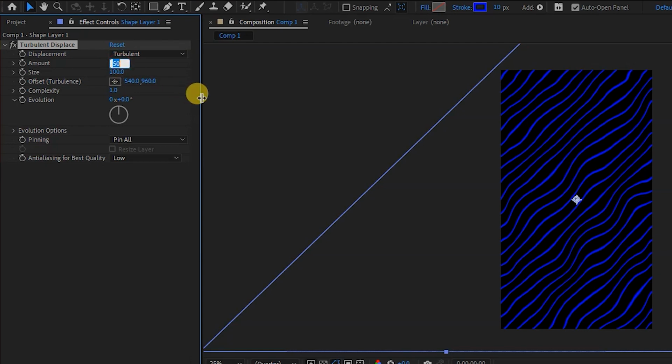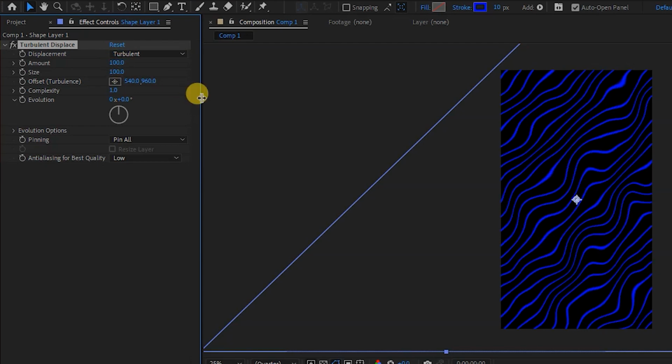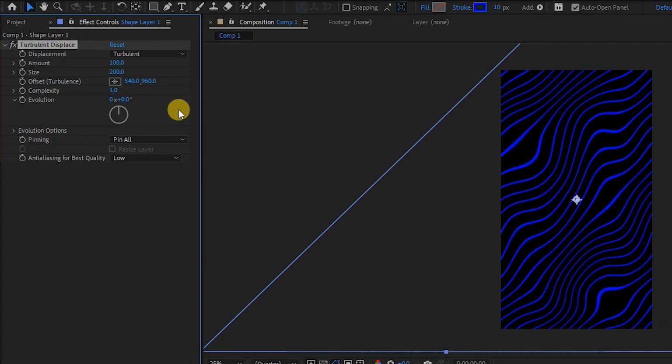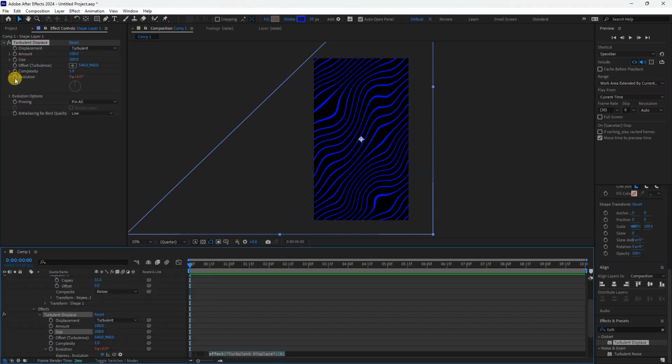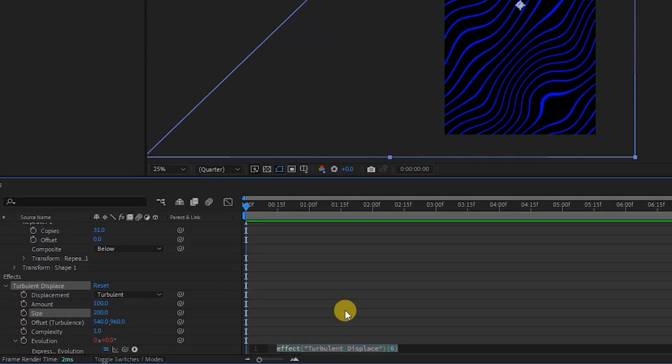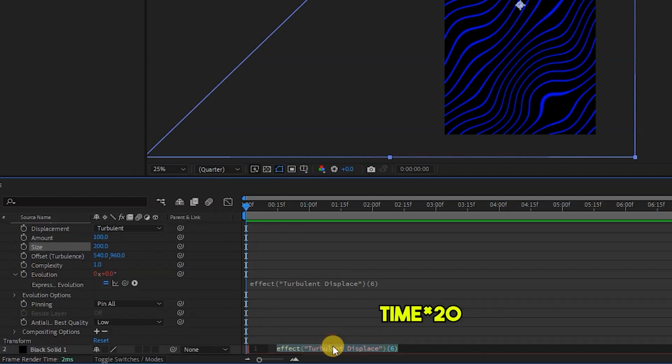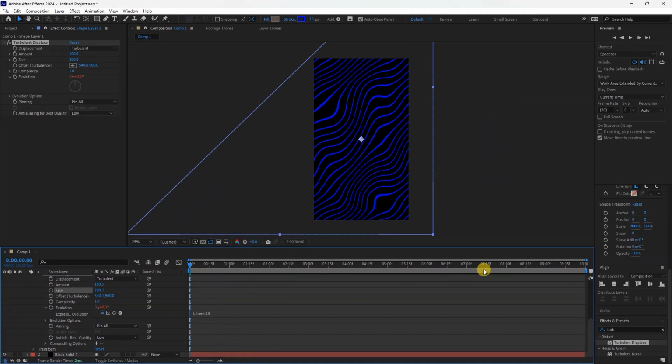You can increase the value of amount for a more wavy look and increase the size value for bigger waves in lines. Now hold Alt and left-click on the stopwatch next to Evolution. Go down and change this formula to time multiply by 20. Drag the playhead to the start and play the animation.